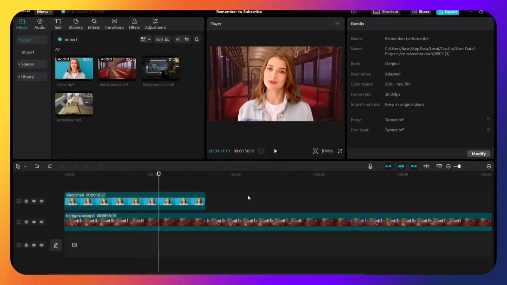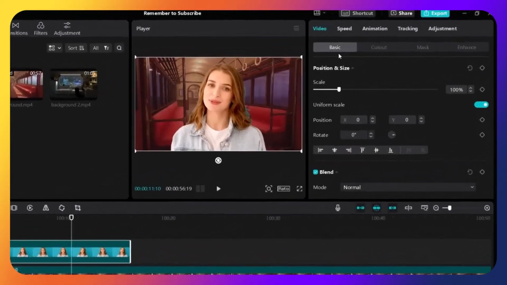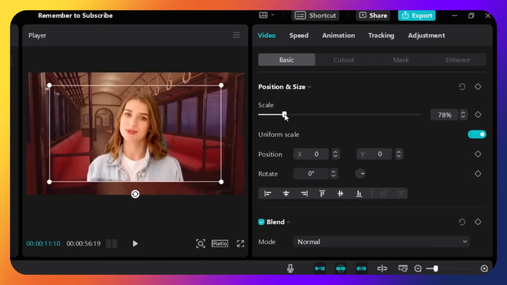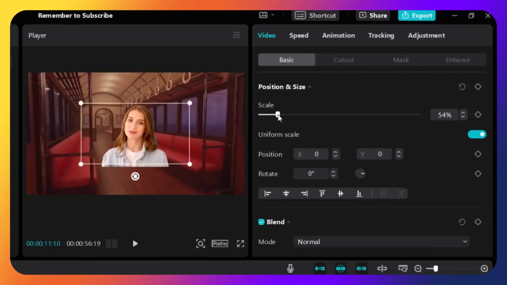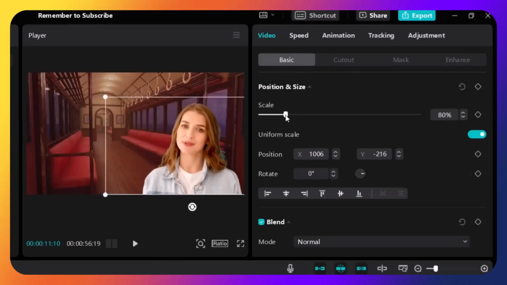Now, if you're making a gaming video or a tutorial video, or you just want to show something on the screen and you don't want your face to be in the middle and you just want it to be at the side, maybe in a corner. So here's how you can adjust the video. Just click on it, right? And then you look over here on the right side under basic, you find position and size. You can actually adjust the scale like this to make it smaller, as small as you want. And then you can move it to the corner, just like this.